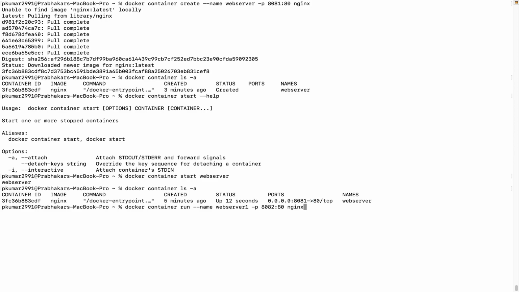In this command we are going to start a container in which Nginx will be running, and that will be accessible on port 8082 on my local system. Okay, and this is the image name, and here I have changed the name of the container from web server to web server 1. So if I hit this command, it first creates the container and then it starts the container. So both actions will happen from one command. Let's see this.